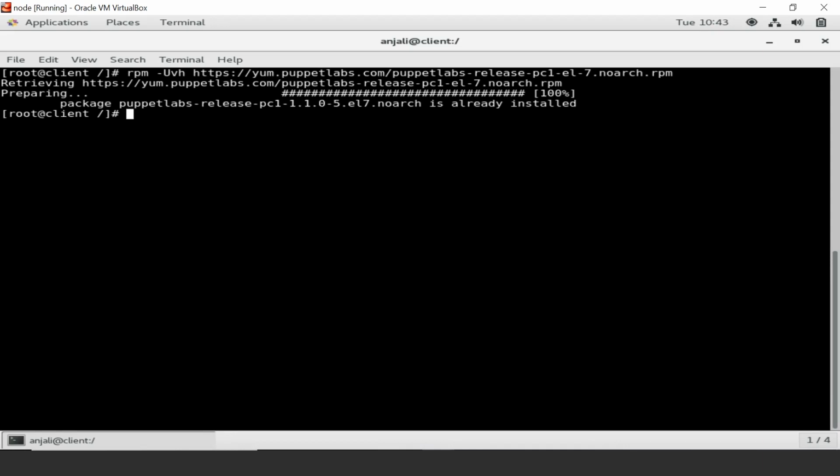So in my node system, the Puppet Labs repository is already downloaded. So the next thing is we need to install our Puppet agent service.